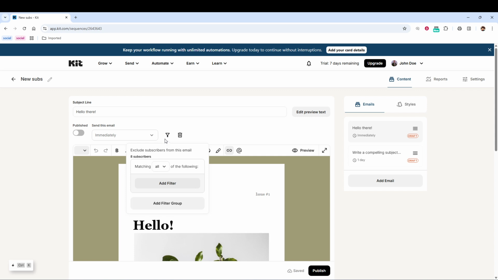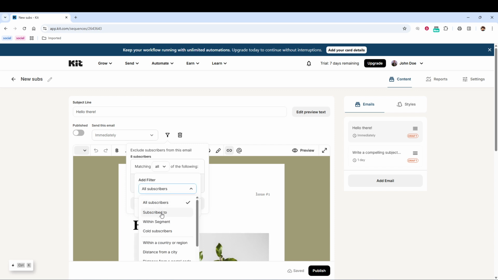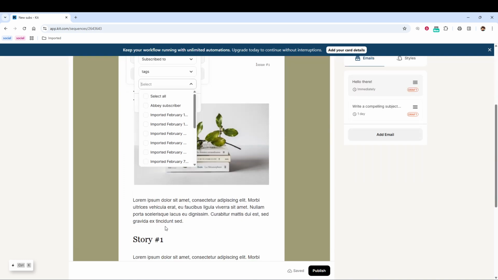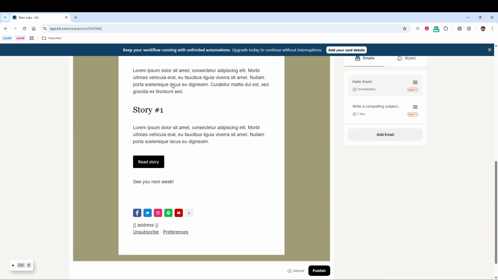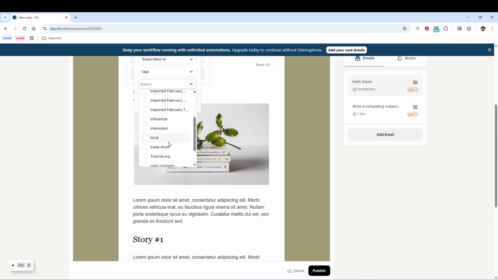Next, click Add Filter. A set of options will appear, letting you define your criteria. For example, you might choose something like Subscribe to and then Tag, and then pick the specific tag that identifies the group you want to target.